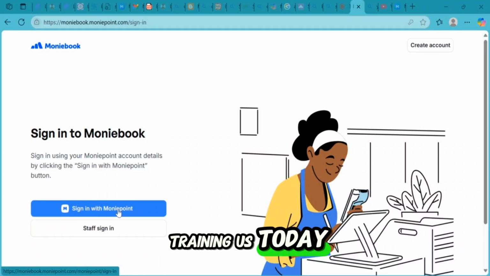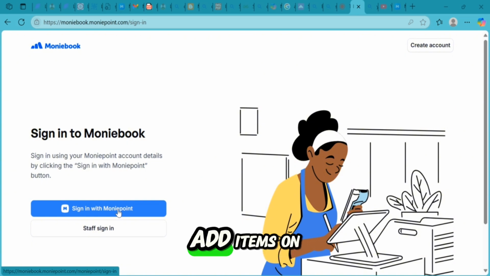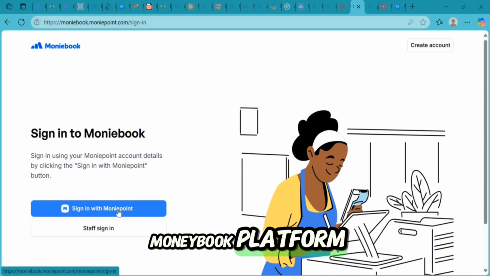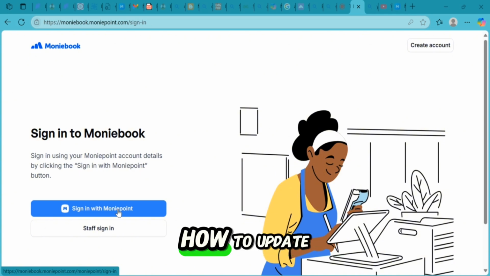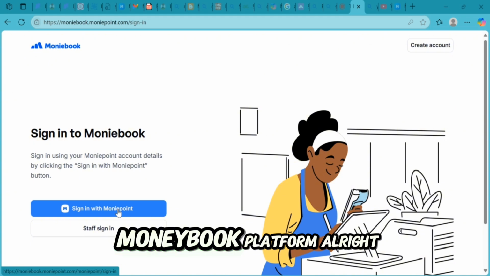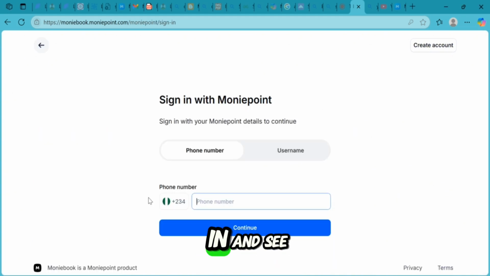I'll be training us today on how to add items on the Moniebook platform, and how to update your stock on the Moniebook platform. All right, so let's log in and see how to add an item.